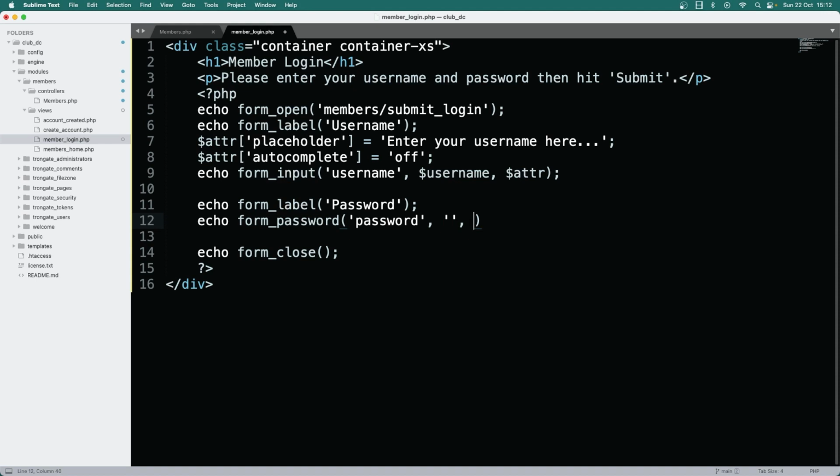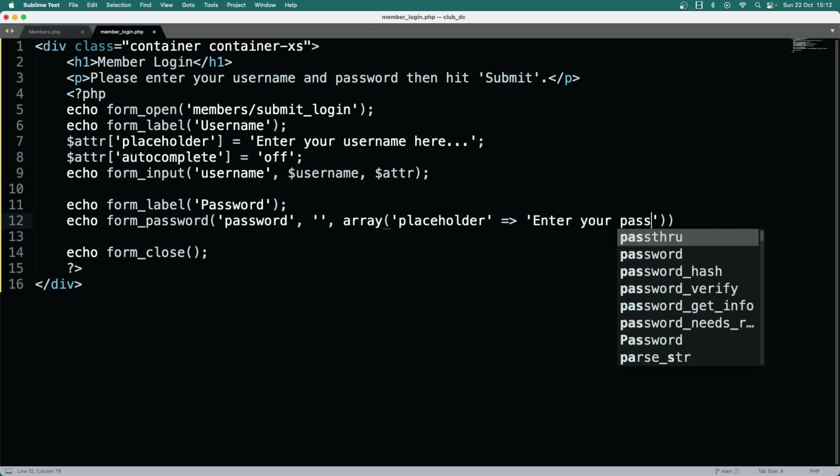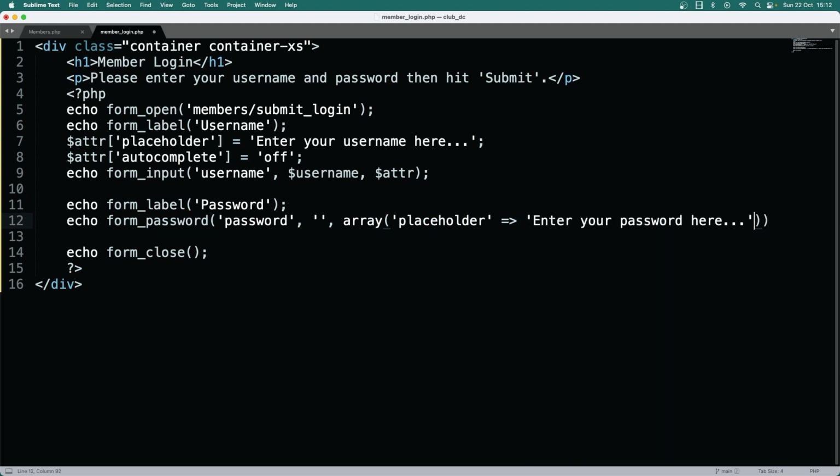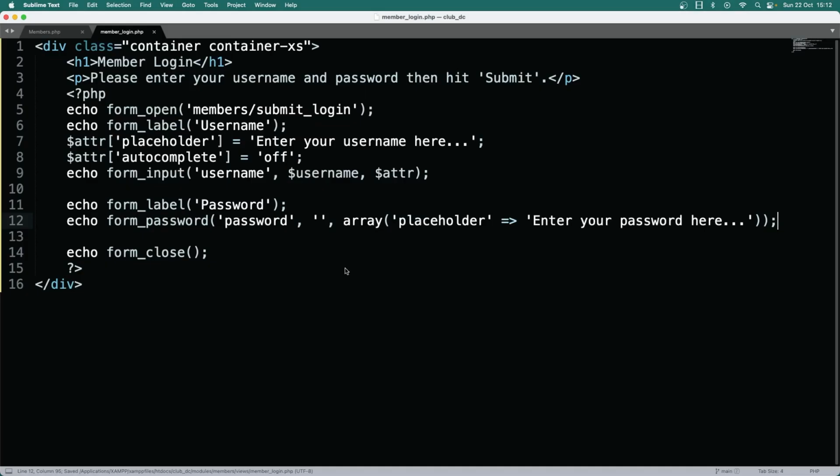And again, we'll pass in an array of attributes. Now just to confuse you, I'll do this the other way. So it's going to be array, I'll say placeholder is assigned to enter your password here. Alright, nice. So if we save and refresh, we've now got this.